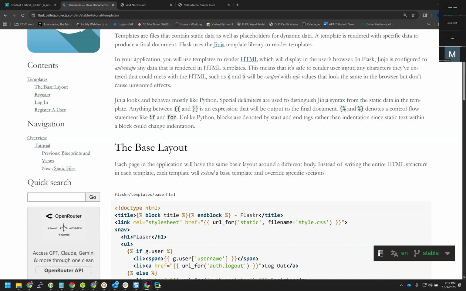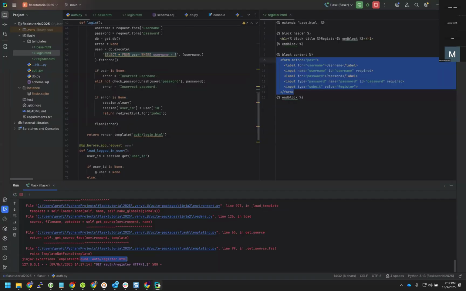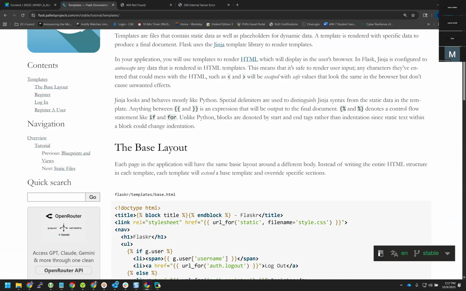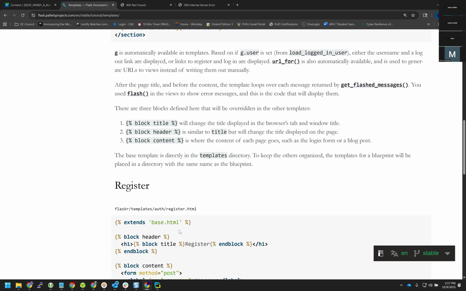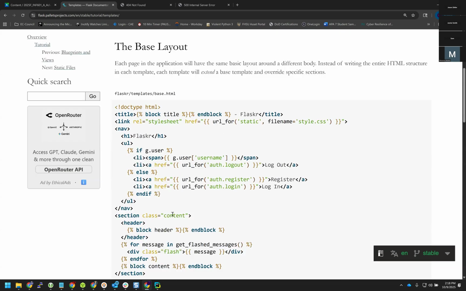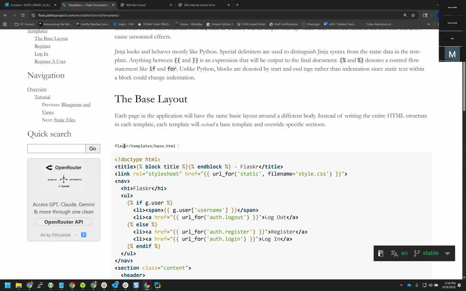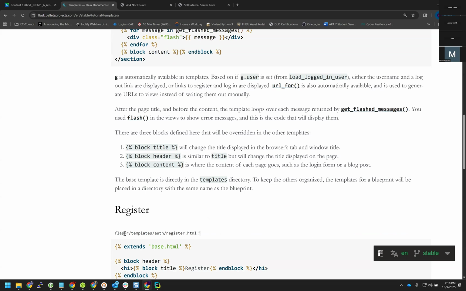Templates. Base.html. Oh, I know what I did. Does anybody see what I did wrong? Like I said, I screw up this base thing or the template thing all the time. What's the difference between where it told me to put this file here and what it told me to put this file here? Register. Yeah, we forgot the auth subfolder inside templates.